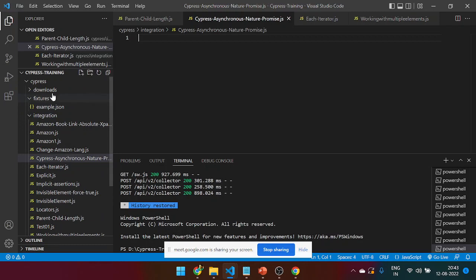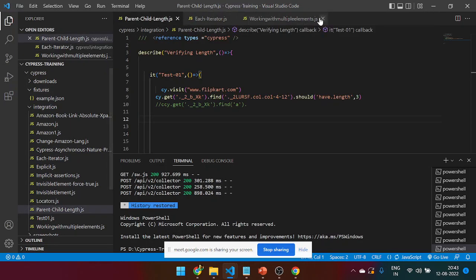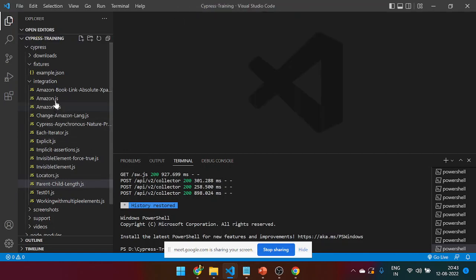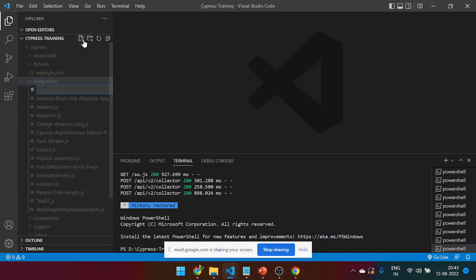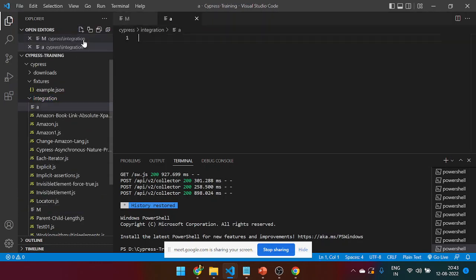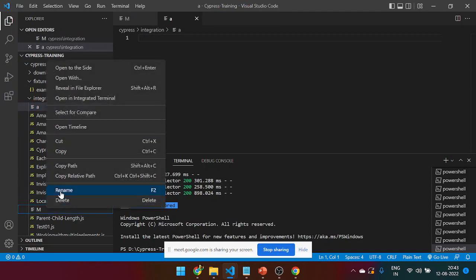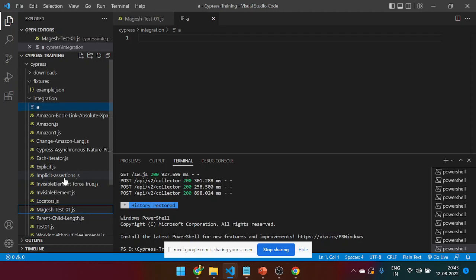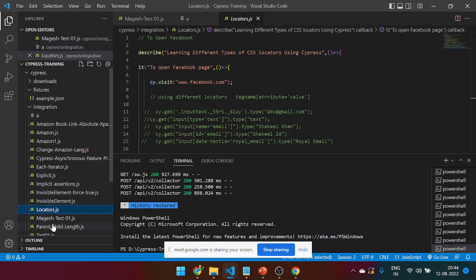Okay, so can you see my screen here? Yes. Okay, so let me start here. Your name is Magesh, na? Yes. I'm having a little confusion with the fixtures, integration, these things.